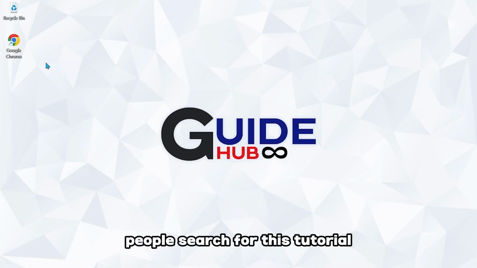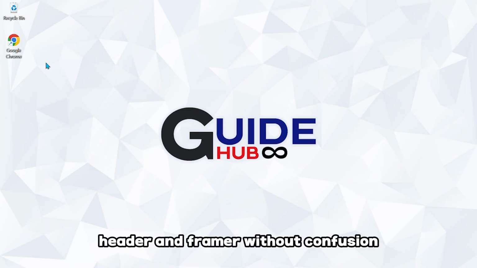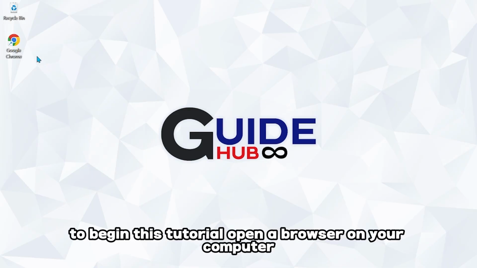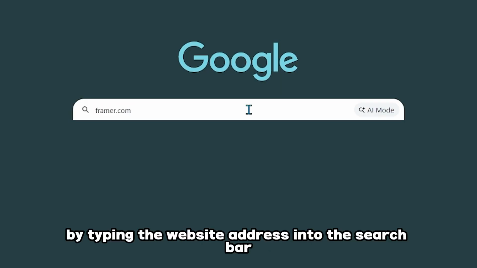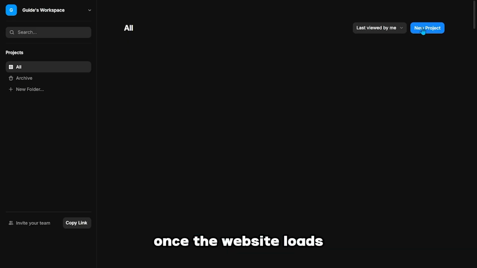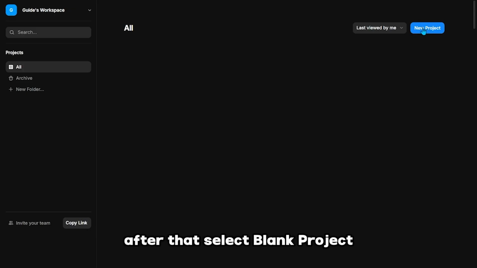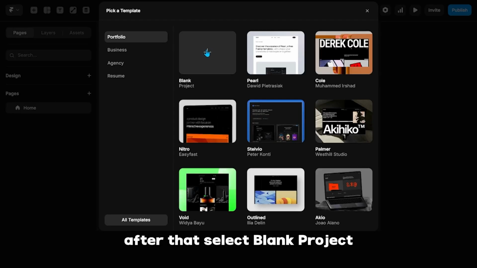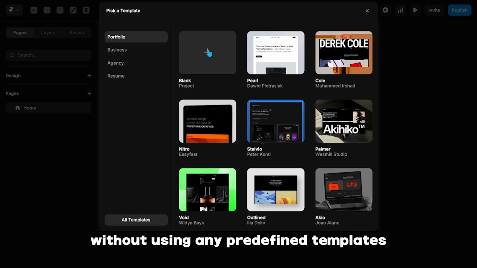People search for this tutorial because they want to learn how to create a clean and professional website header in Framer without confusion. To begin this tutorial, open a browser on your computer. Go to framer.com by typing the website address into the search bar. Once the website loads, click New Project to start creating a new workspace. After that, select Blank Project so you can build your layout from scratch without using any predefined templates.